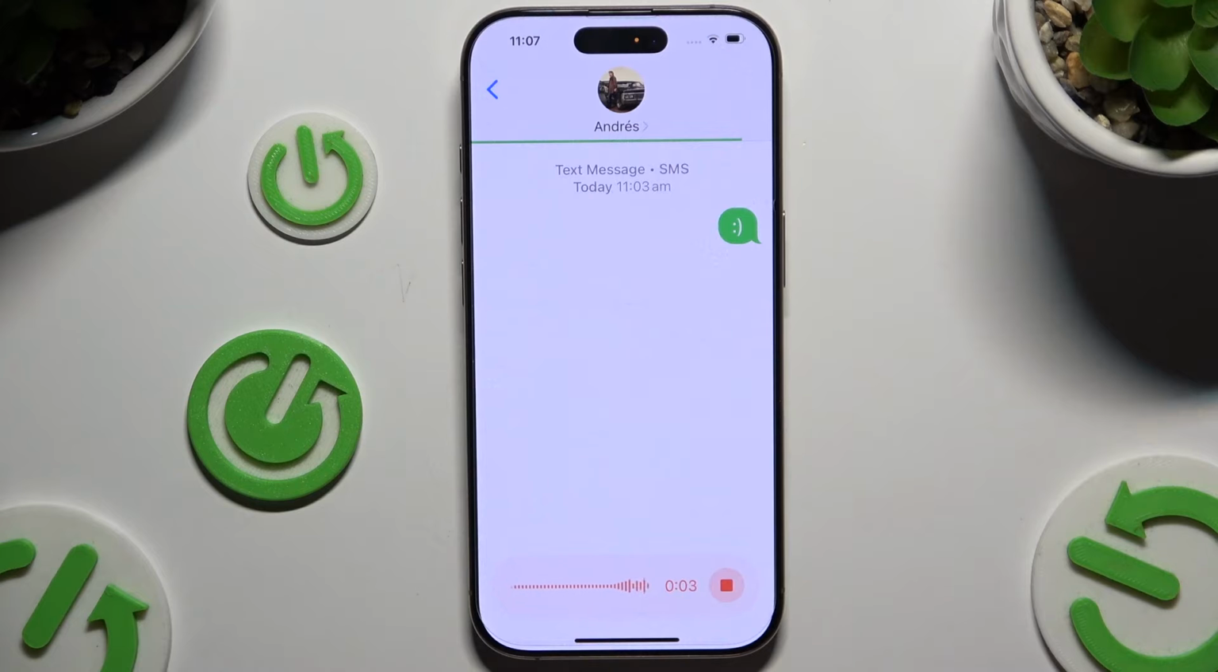When you're ready, click on red button at the bottom right corner. Then to listen to your message, click on play button. To send it right away, click on green one, and to discard it, tap on this X.